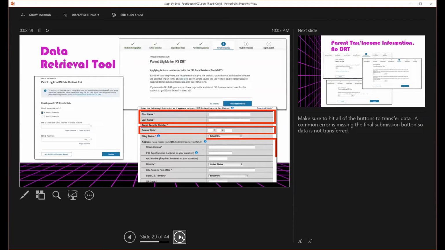When they log into the IRS data retrieval tool, this is where having parent 1 and parent 2 and making sure you're using the right information is critical. Parent 1 is the one submitting it, the one signing the FAFSA. They're the ones that are going to enter the information on the DRT. They want to enter it exactly as it's listed on the tax return, and make sure they've got all of the information submitted.